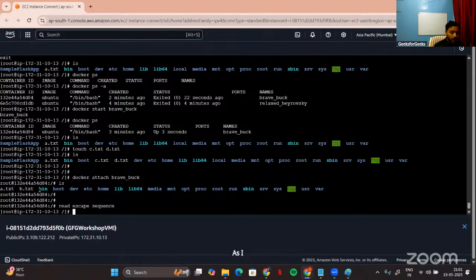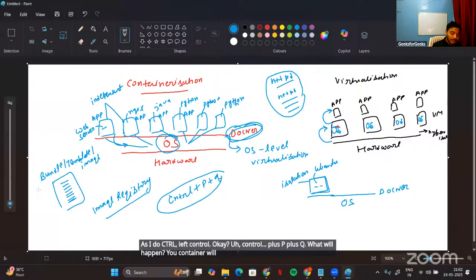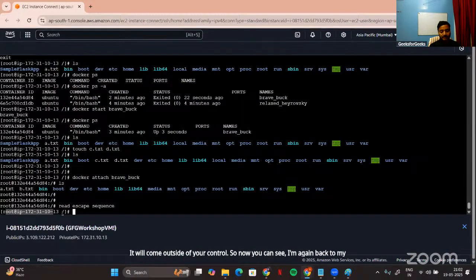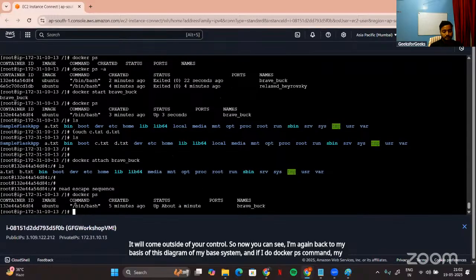As I do left Control, Control plus P plus Q, what will happen? Your container will still be running and you will come outside of your container. So now you can see I'm again back to my base system. This is the IP address of my base system. And if I do the docker ps command, my container is still running.